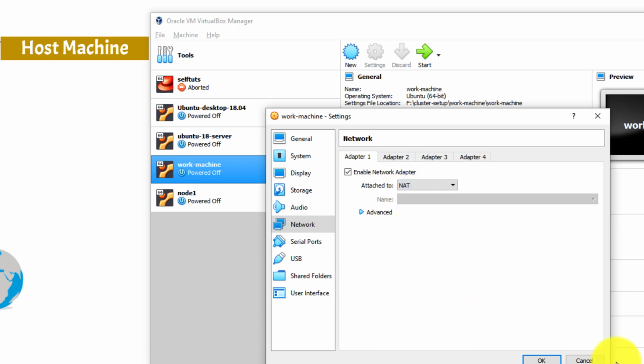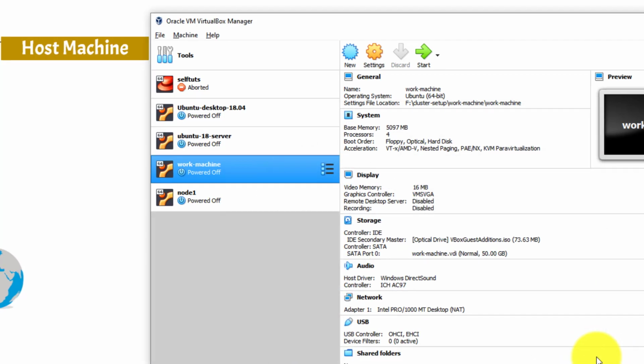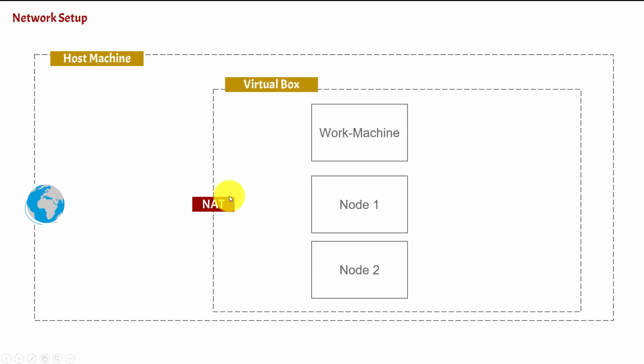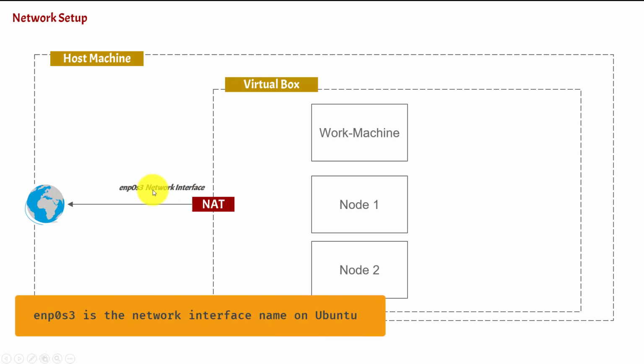Here what we are saying is that we will take the default NAT network. So this VirtualBox will have a NAT interface, and through that NAT interface, the internet is connected to this VirtualBox layer. This NAT interface on the VirtualBox layer will directly connect to the internet. This NAT interface is called ENP0S3. So it has a specific name.